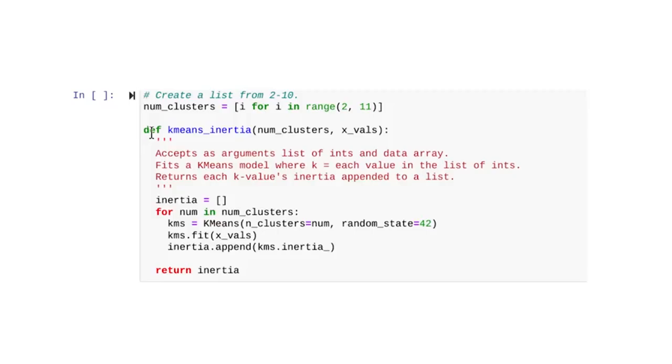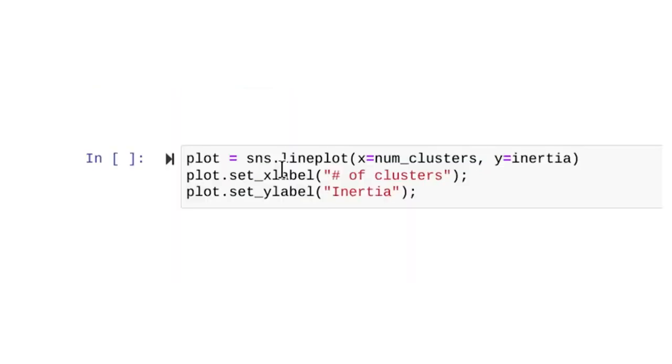To do this, create a function called kmeans_inertia that fits a k-means model for multiple values of k, in our case, 2 through 10. The function calculates the inertia for each value, appends it to a list, and returns that list. Then we plot it. The x-axis is the number of clusters, and the y-axis is the inertia.